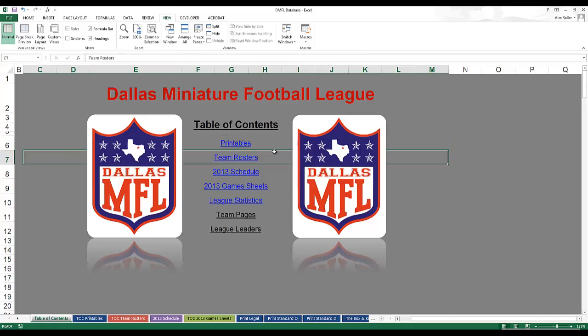When you first open up the document, it's going to give you an option for whether or not you want to enable macros. You want to enable macros. This workbook uses macros, and without them, it won't function properly.